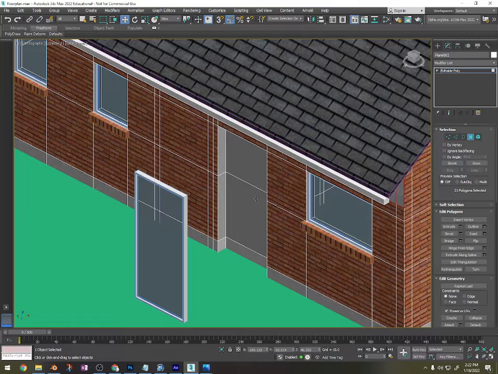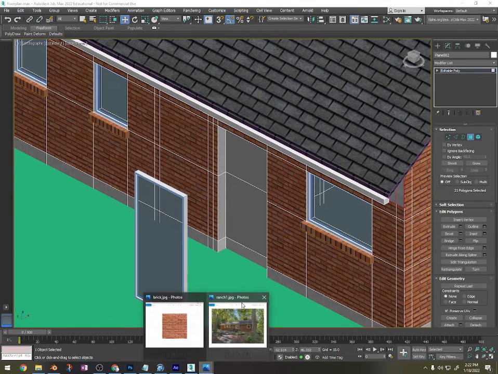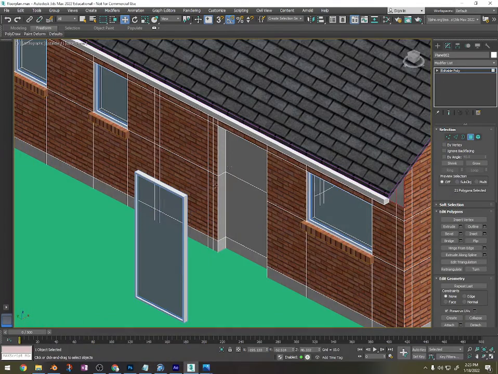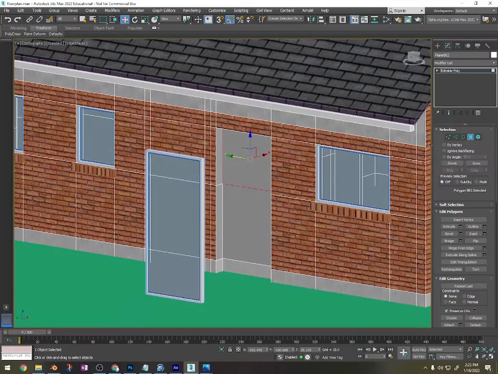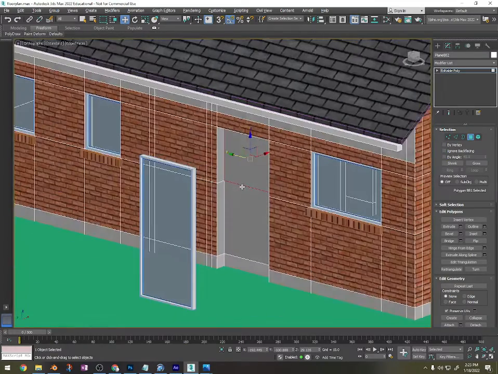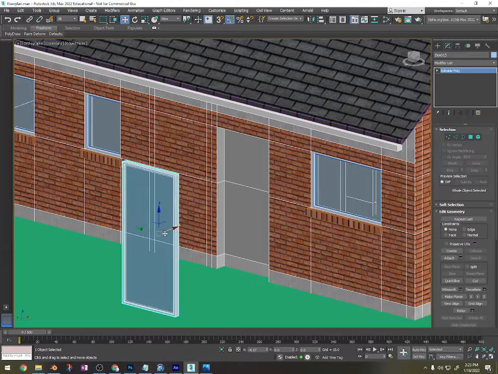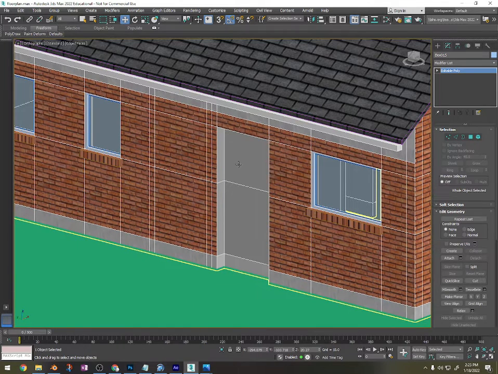So looking at the picture again, I've got 1, 2, 3 sections here. We've got 1, 2, 3 sections. And right here we have 1 and 2. So what I need to do is I'm going to select, I'm actually going to get out of polygon mode and move this door further away.